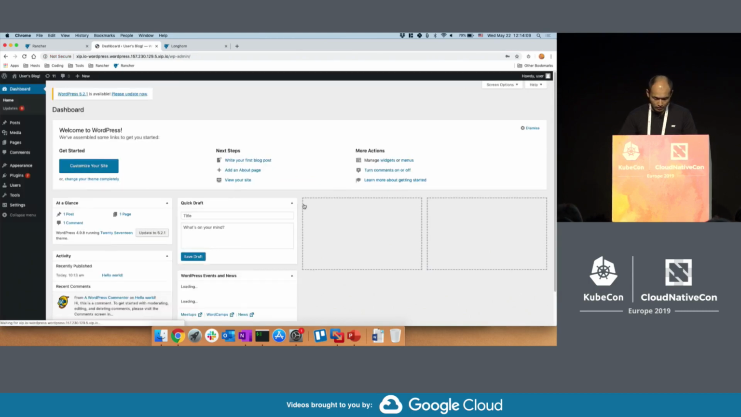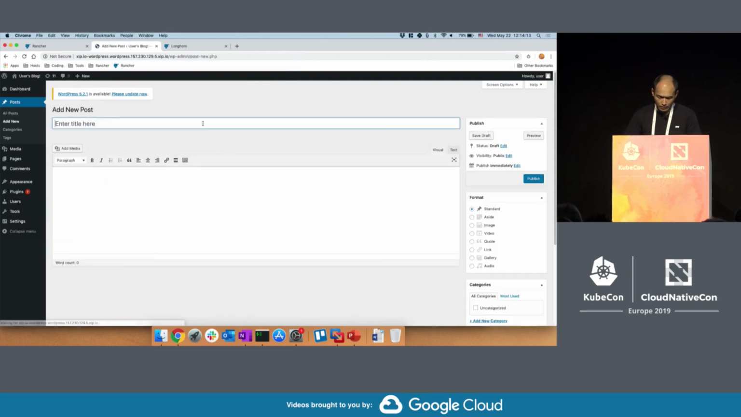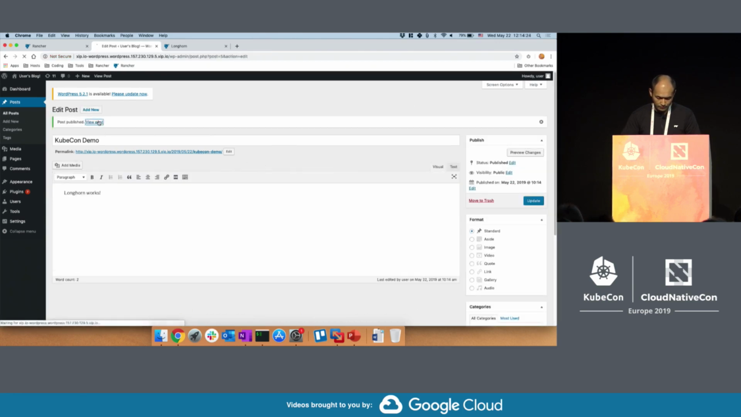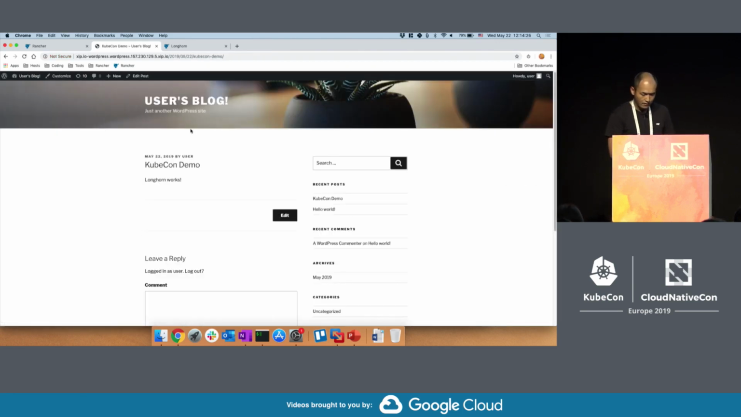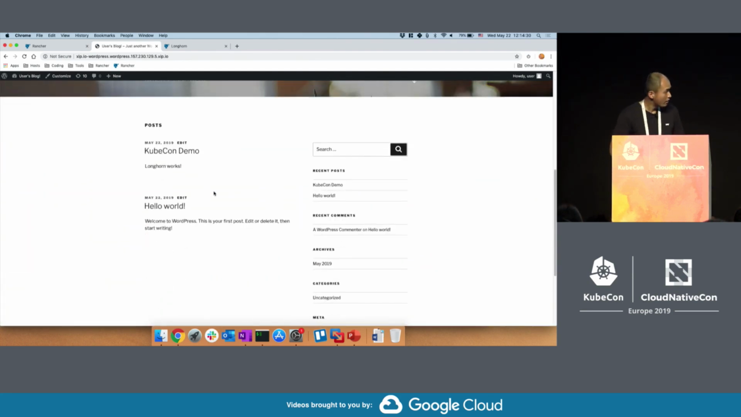Hopefully you get it right. Yes. All right, let's add a post, say, KubeCon demo. Longhorn works. Not very exciting, though. OK, so now this data has been written into the Longhorn system. And now I'm going to try what I mentioned before, a live upgrade.